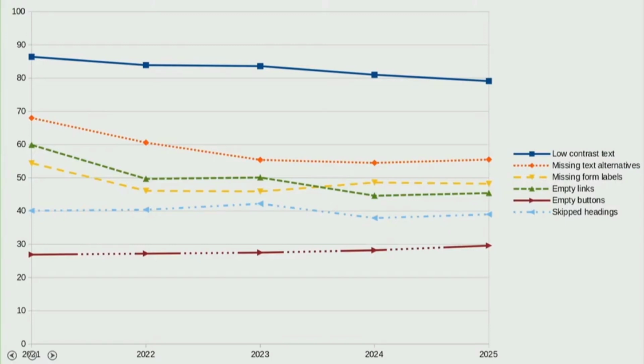These things are all really common, but they're really easy. Alt text has been around forever. Back in my day, alt text was because pictures didn't load on dial-up, and that's what the alt text was for. Missing form labels, this is basic HTML. Skipped headings, this is around 40%, and there's a straight line. If you can count from 1 to 6, you can do headings.